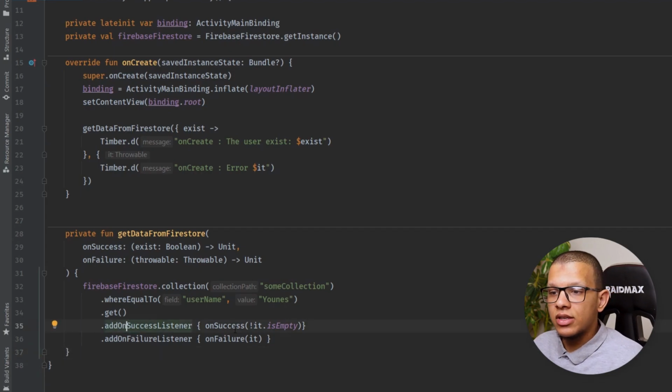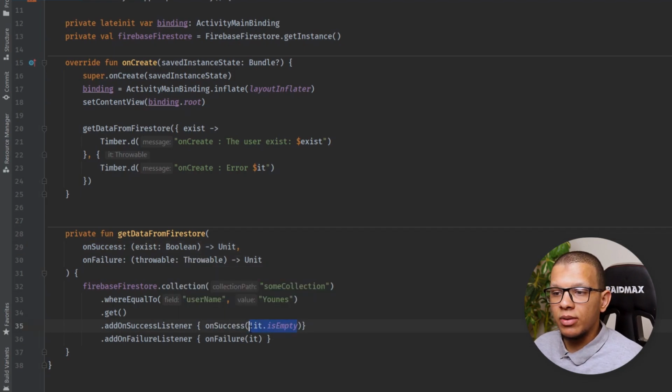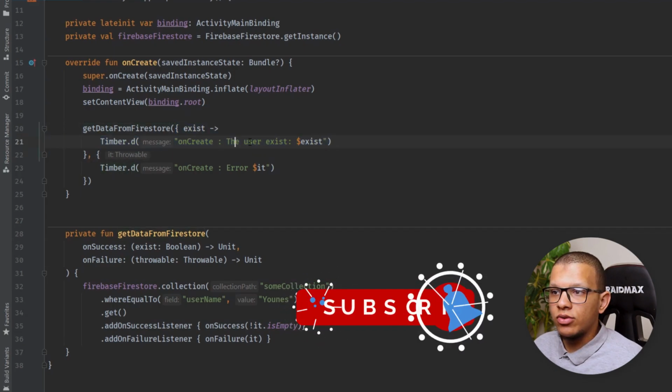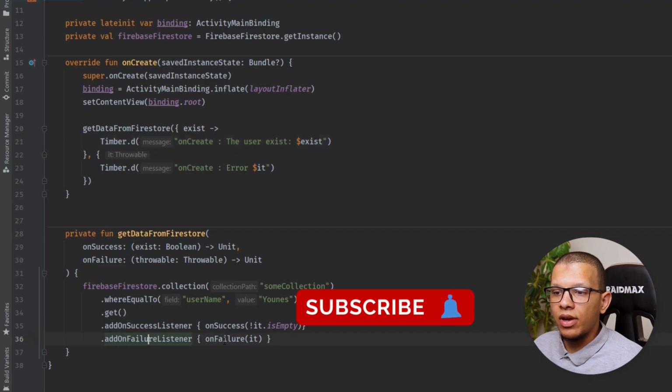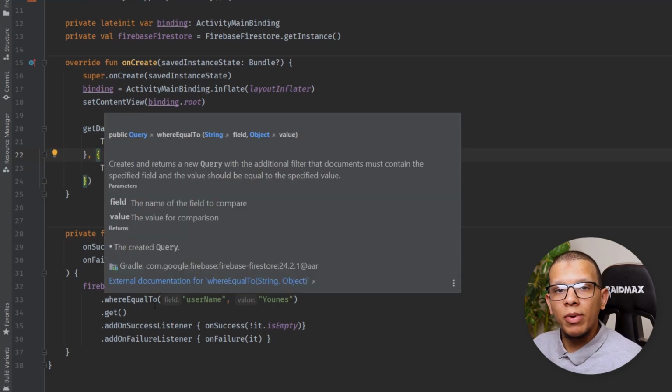And if it is success, we will just pass our callback here on success, whether the user exists or not. So if the result is not empty, we simply get the callback in this lambda, and you will see whether the user exists or not. The same thing for the failure: we will pass the exception here and we will print it here. So this is the simple callback implementation.